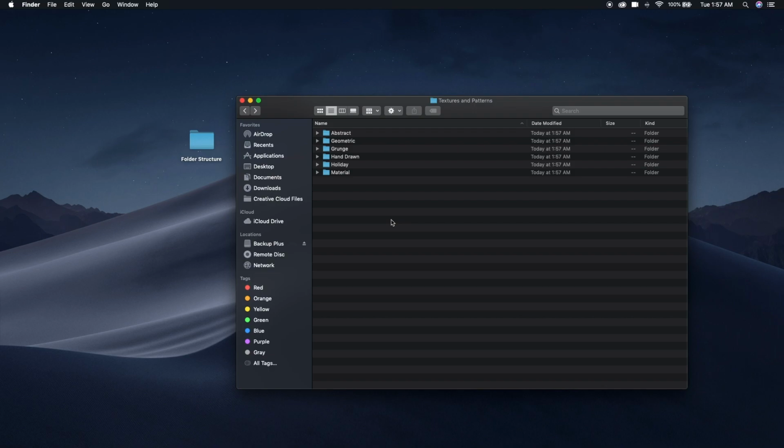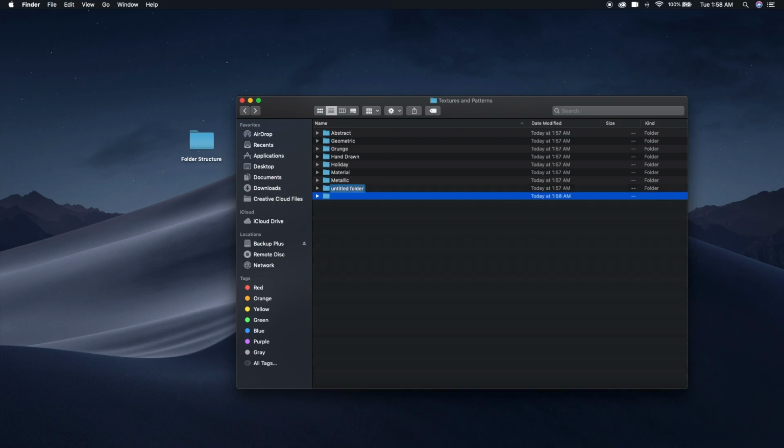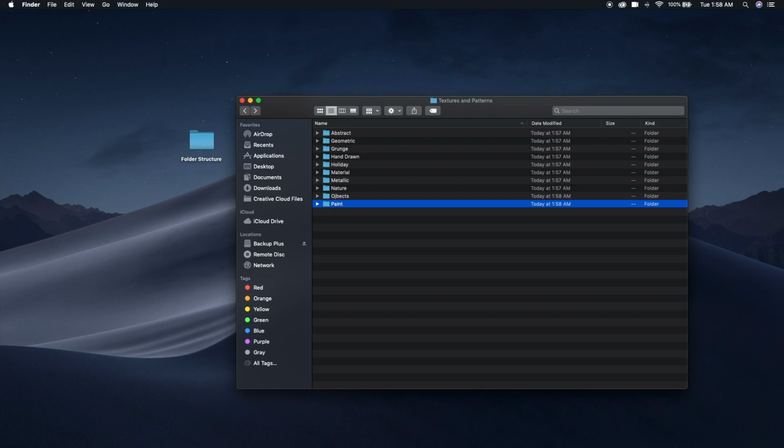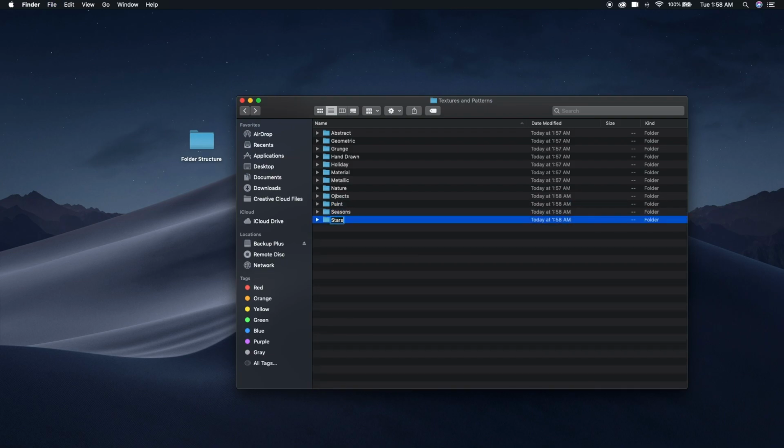So we'll also have metallic, nature, objects, paint, season, stars, sky, and space, and then vintage photography.